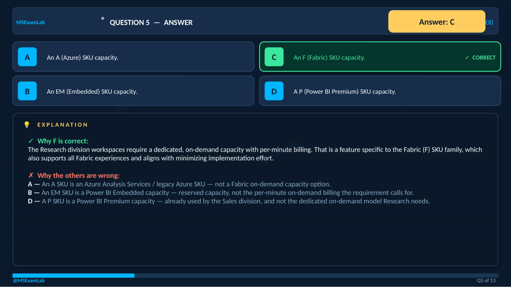An A SKU is a legacy Azure capacity option, not a Fabric on-demand capacity. An EM SKU is a Power BI Embedded capacity, reserved capacity, not the per-minute on-demand billing the requirement calls for. A P SKU is a Power BI Premium capacity, already used by the sales division and not the dedicated on-demand model research needs.